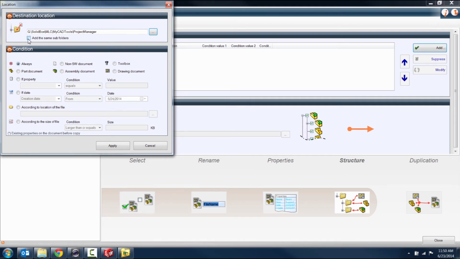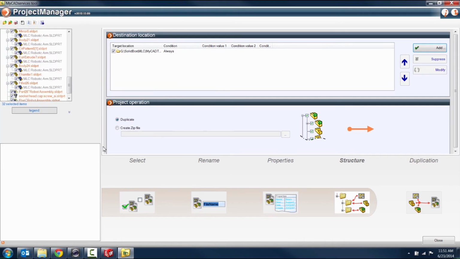If our project contains subfolders, we can add the same subfolders. Again, we have some conditions. Right now, always means that everything's going to translate across. But you can set a condition for a non-SolidWorks document or a toolbox document, part, assembly, drawing document, very similar to the conditions that we saw earlier. I'm just going to leave it as always. But again, you can set that condition to a property or a date or a file location or even a file size. Okay, so I'm going to click Apply, and that location is added to our destination location.